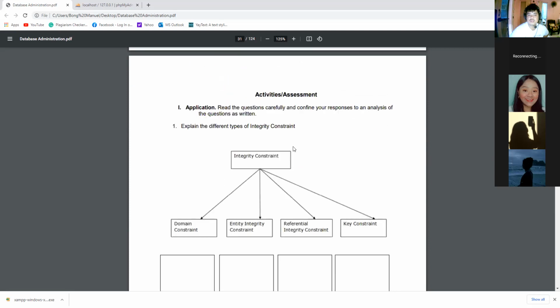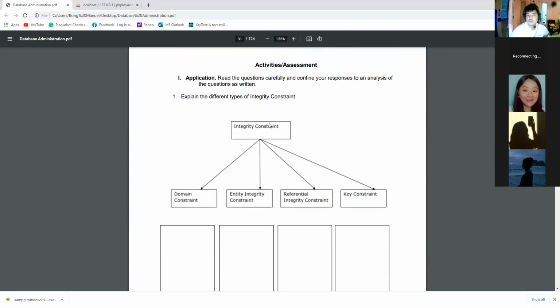Okay, so this one will be your assessment also. Dagdag to, explain the different types of integrity constraint. So, maliwanag, kung ano yung mga sinabi ko, of course, hindi nyo ilalagay nyo rito.